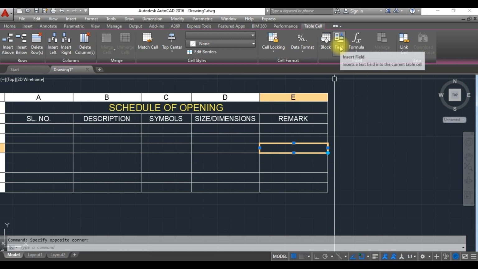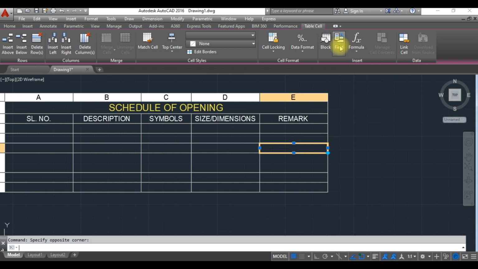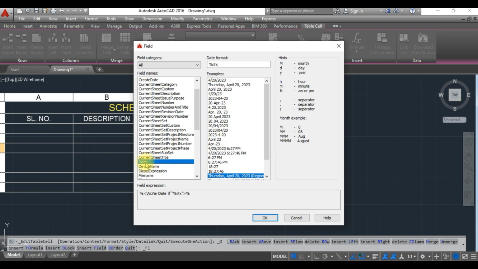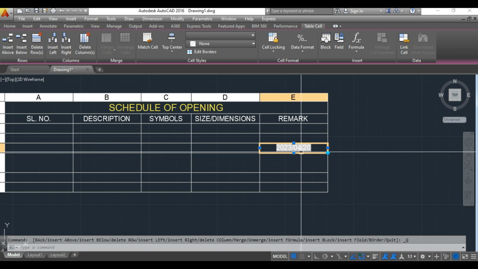Field, as I told you in the text also, requires one complete session, because in field there is a lot to explain completely, so it will take more time. In the last class I showed one example with respect to date. If I select this date, choose this format, and hit OK, you are going to see the complete date over here.